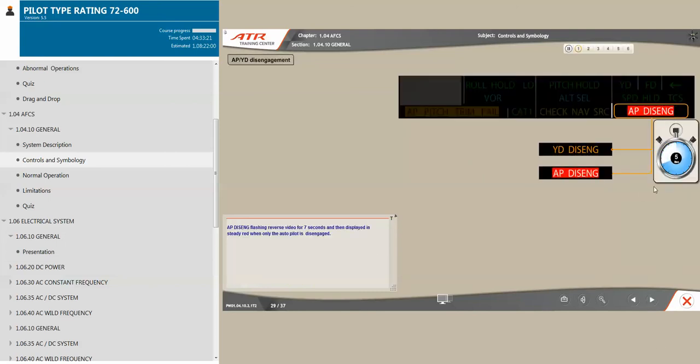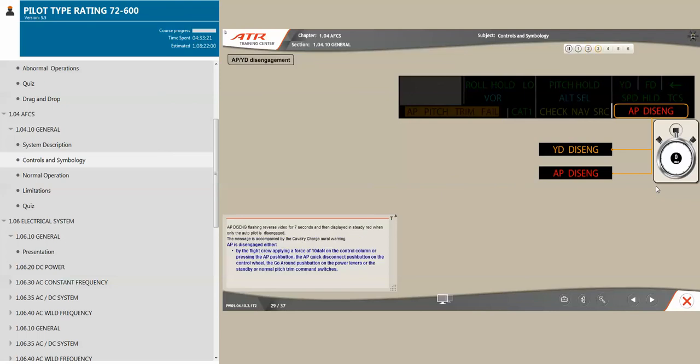Autopilot disengage, flashing reverse video for 7 seconds and then displayed in steady red when only the autopilot is disengaged. The message is accompanied by the cavalry charge oral warning. Autopilot is disengaged either by the flight crew applying a force of 10 decanewtons on the control column or pressing the autopilot push button, the autopilot quick disconnect push button on the control wheel, the go around push button on the power levers, or the standby or normal pitch trim command switches.